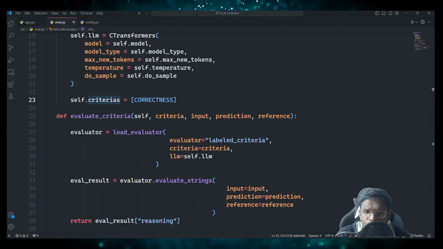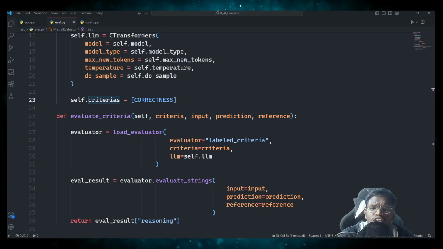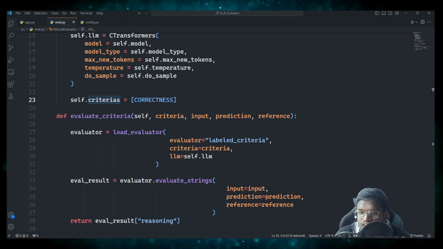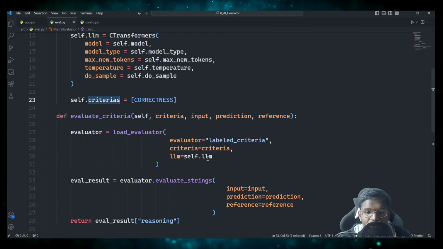Other than that, everything is going to remain the same. Everything will work with ground truth also, but if you need to use ground truth, go for labeled criteria. If you think you need not use your ground truth, go for just criteria and don't use reference. So that is about the evaluator type. Now we will get the criteria from here.